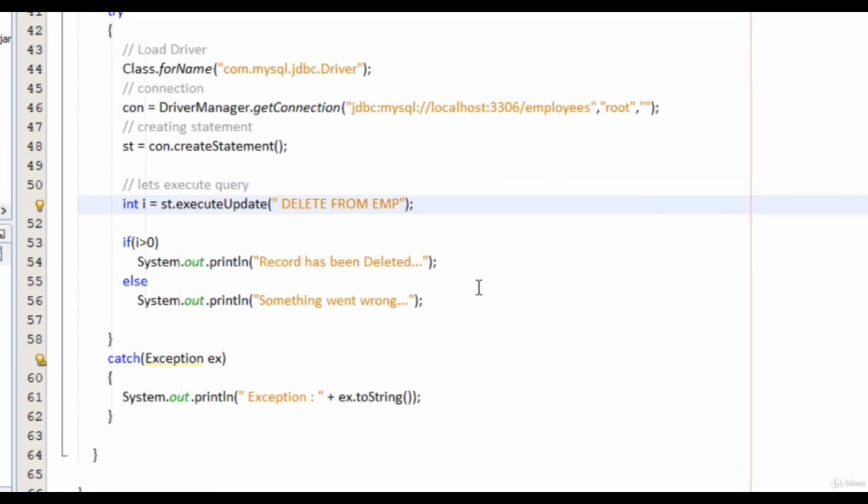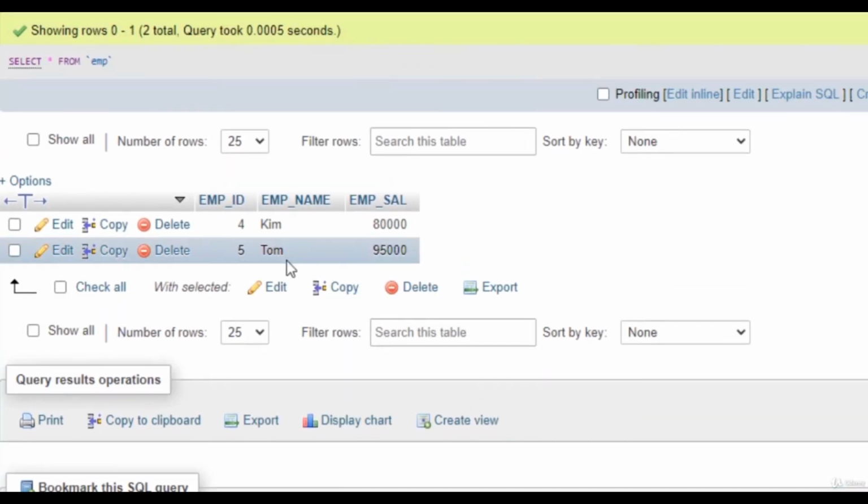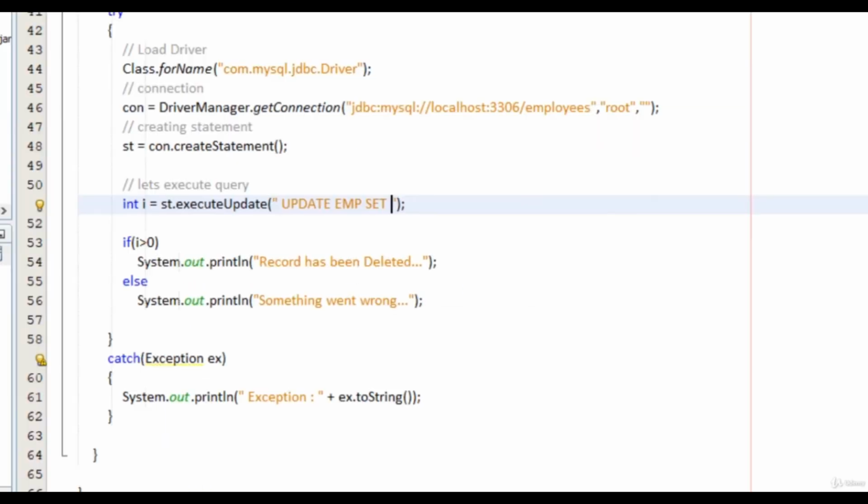And let me just update this query. Let me write update table name, that is EMP, set. Let me see the field name, that is EMP name. So update EMP set EMP underscore name is equal to, because it is a string, so we need to concatenate it. So we write the EMP name, double quote plus plus, and we'll put single quote and single quote, and here the variable name, that is name.